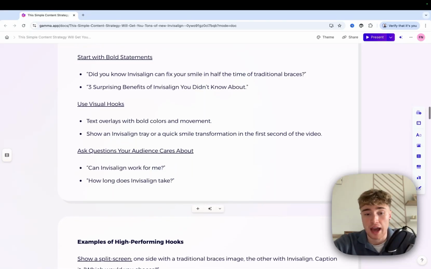Number 3, you could ask questions that your audience cares about. So people who are looking to buy Invisalign or get Invisalign treatment, you could ask them, can Invisalign work for me? Or how long does Invisalign take?